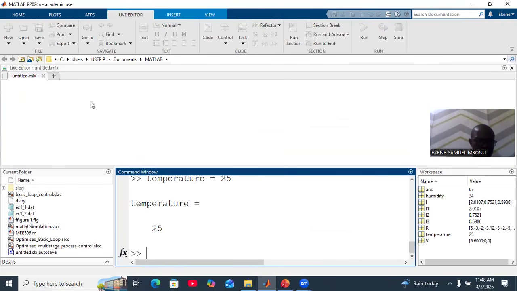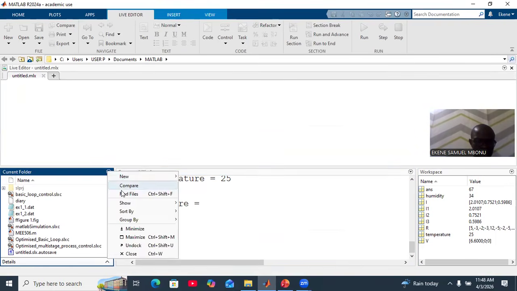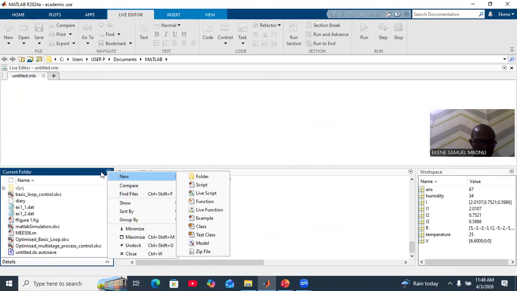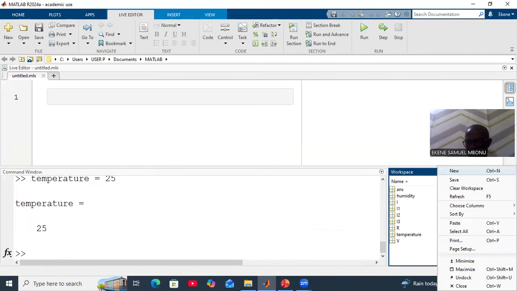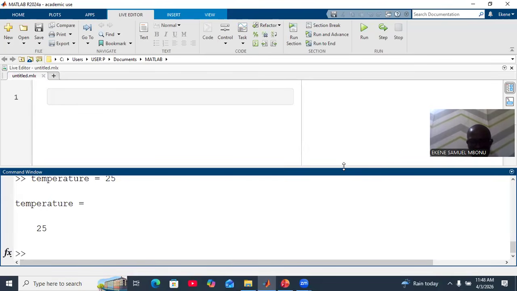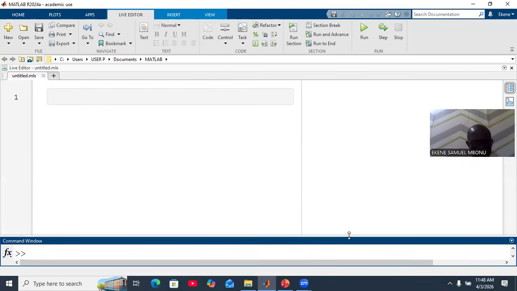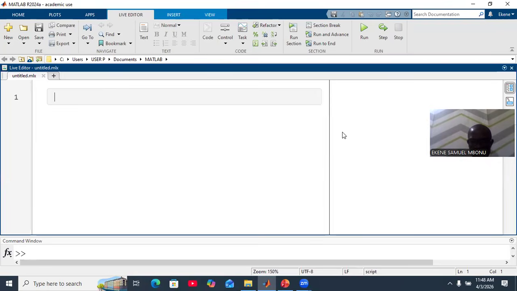I think I need to minimize some of these windows. Let me close that one. Let's close this one as well. We don't need it.